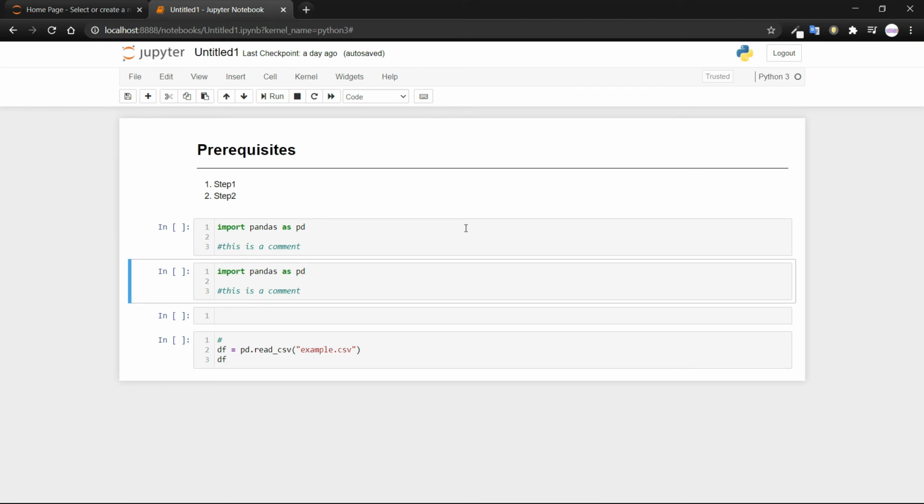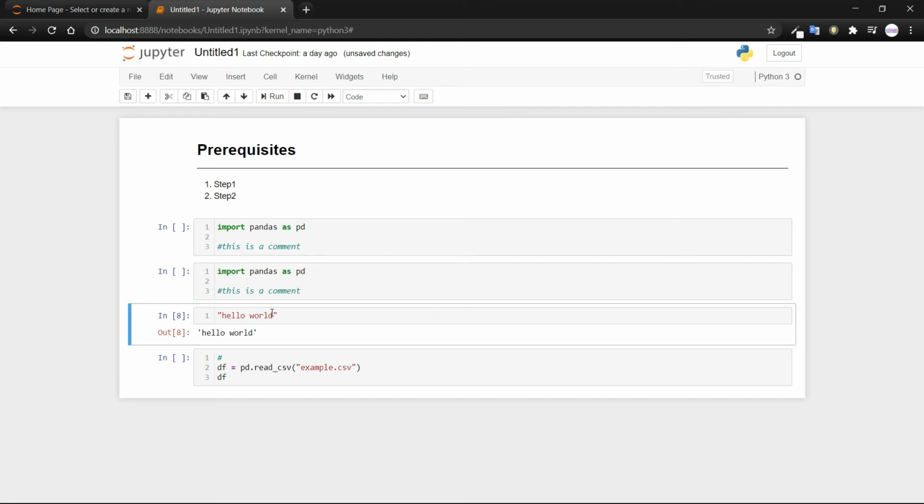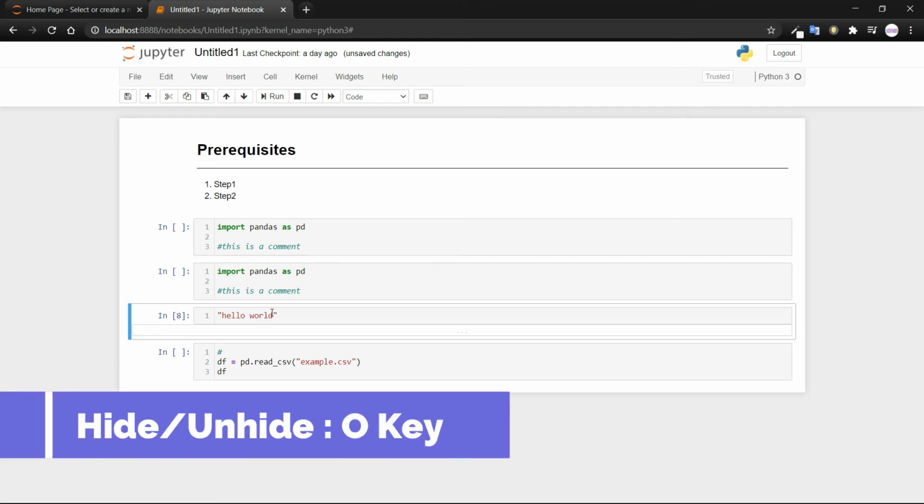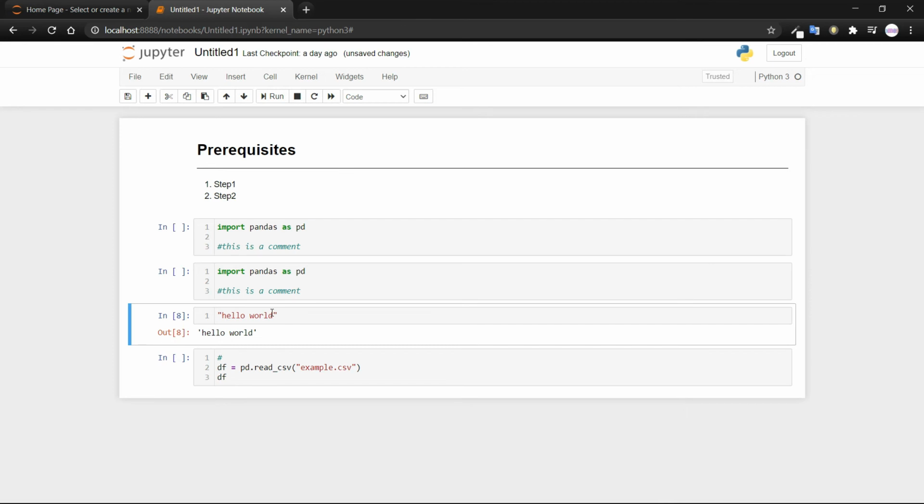Next command is to hide and show the output of the cell. For that, I'll write something here in inverted commas. Let's say "hello world". And then press Ctrl and Enter, so focus will remain on the same cell. Now you can see the output here. If I press O here, it will hide the output. I can press the O button again to bring it back.